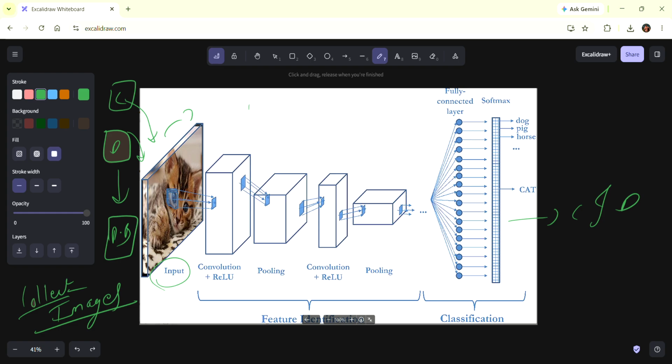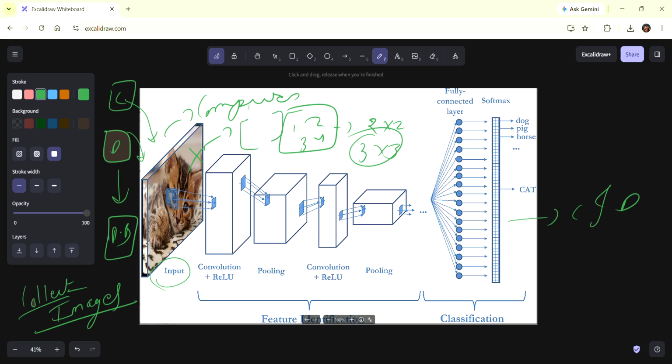Now the second thing we will do is resize the image and convert the image into numbers. The main thing, guys, is that we convert the image into numbers, in the form of a matrix, maybe 2 by 2 or 3 by 3. Computers don't understand images, so the machine gives some numbers to the image and forms a matrix for it. Okay, this is what happens in the first step, input.